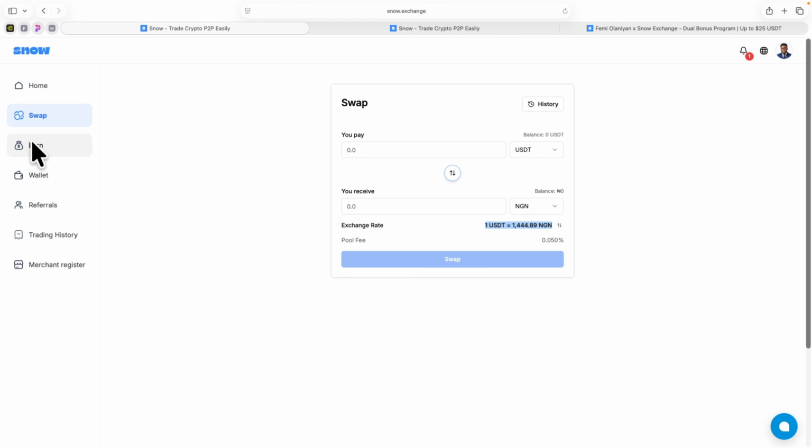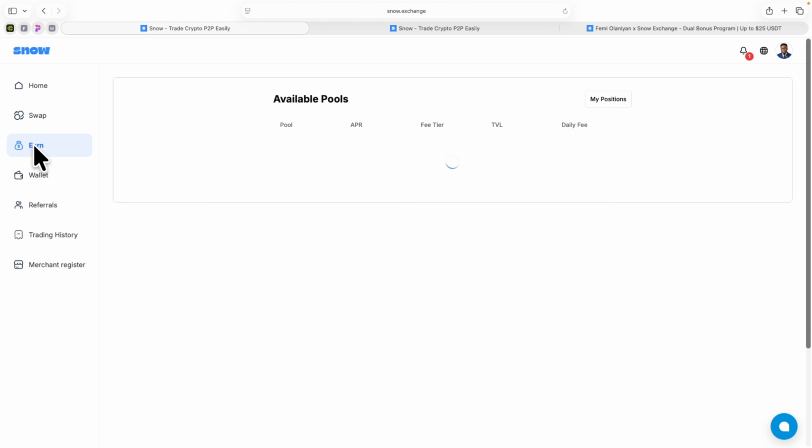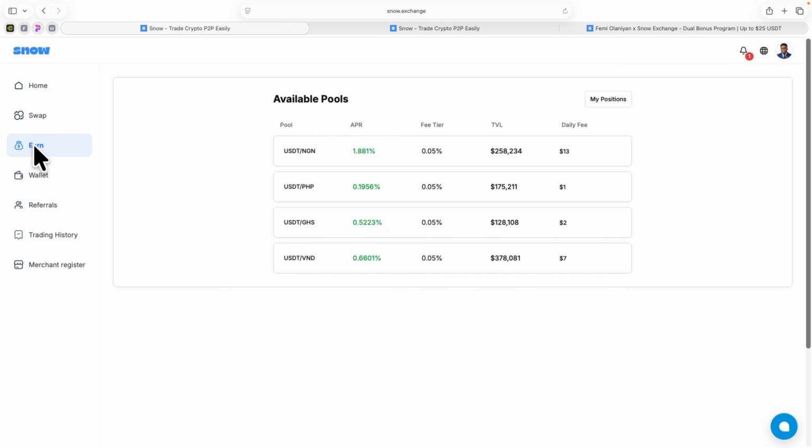And if you come here to where you have earn, there's a way you can also earn passive income with your assets. If you have assets on the app, you can use them to earn passive income for yourself. You can see it right here. For USDT NGN, you can get 1.8%. For USDT PHP, you get 0.19%. For USDT Ghana cedis, you get 0.5%. For USDT VND, you get 0.6%. So this is for you. You don't want your funds to just be idle in your wallet on Snow Exchange. You can use them to earn passive income for yourself.